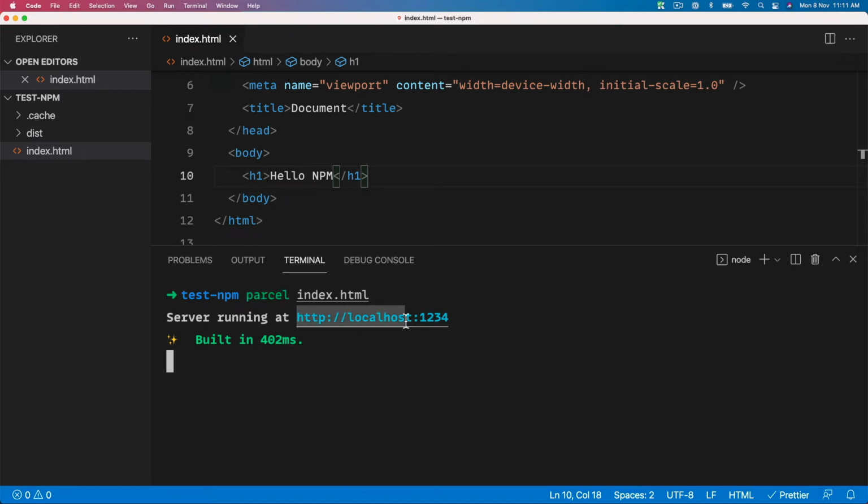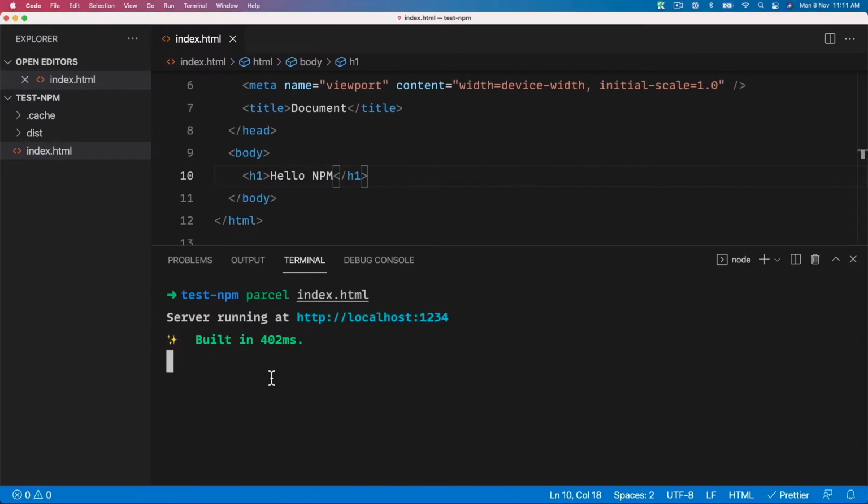You can see it is opening at localhost 1234. You can just see it is saying hello npm. To stop the server, you have to say Control C. And for different operating systems, it can be different things. Just Google it out. You'll understand.